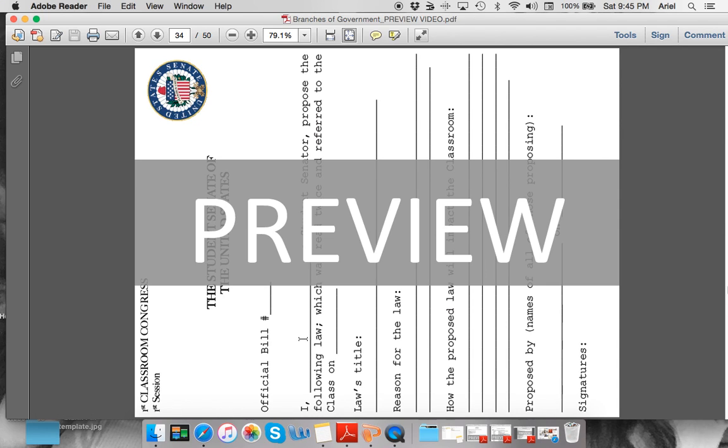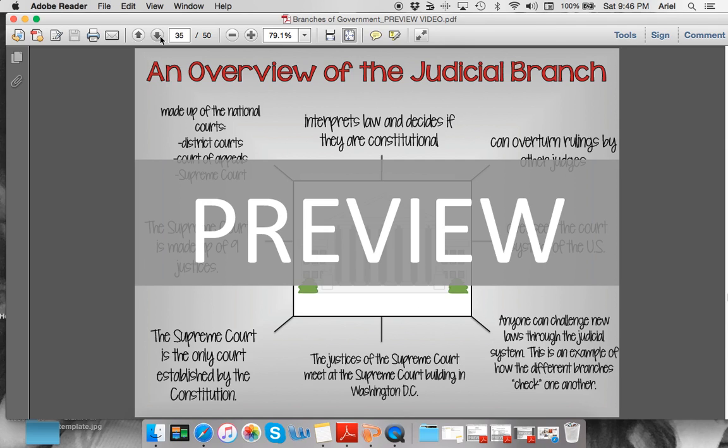And then they write their names, they title the law, they put the reason for the law, how it will change their classroom, and then they put their names again and signatures. So then you can read it aloud, or they can read it to Congress or whatever. All right, so after that we get into the judicial branch.